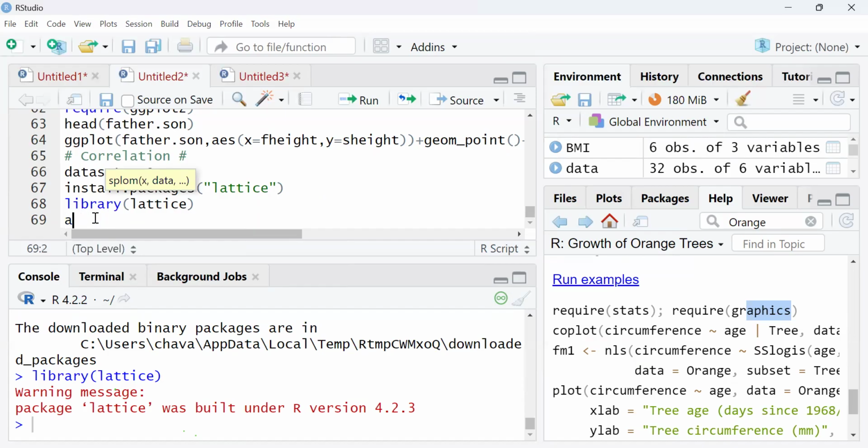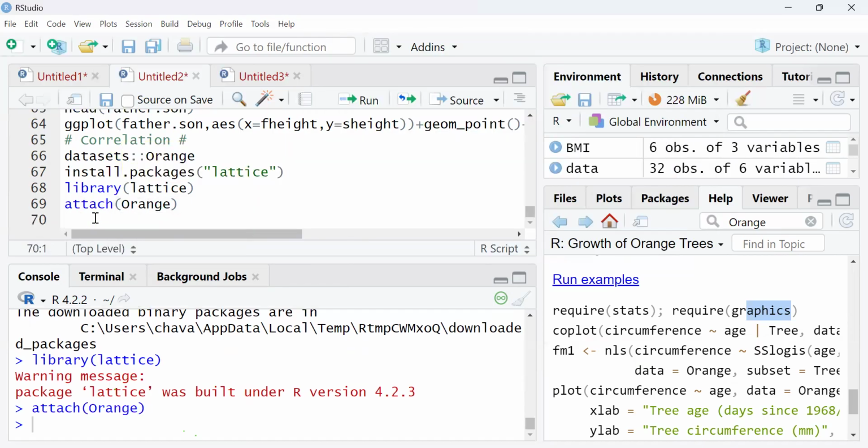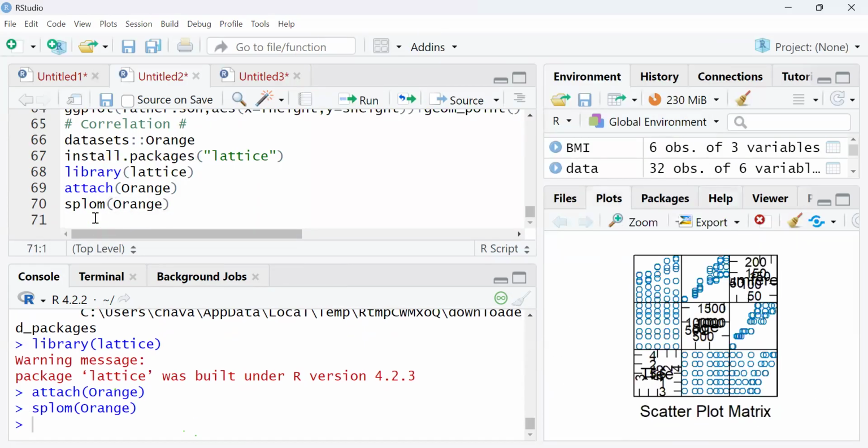Before that, we'll run this code called attach orange. Just type it here, attach orange, Control Enter. Then you can type this code as splom. Open the bracket and here you can type orange, that is your data set, and just press Control Enter.